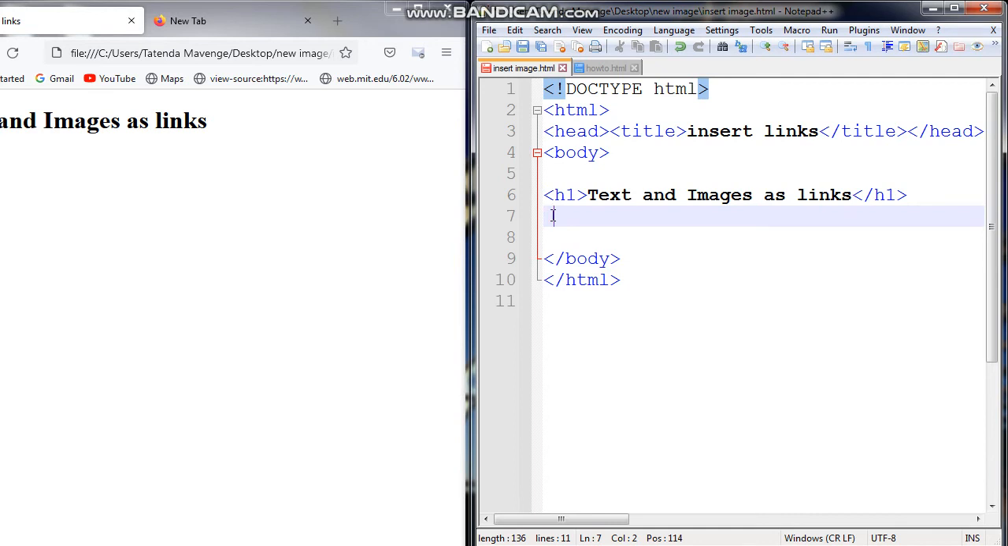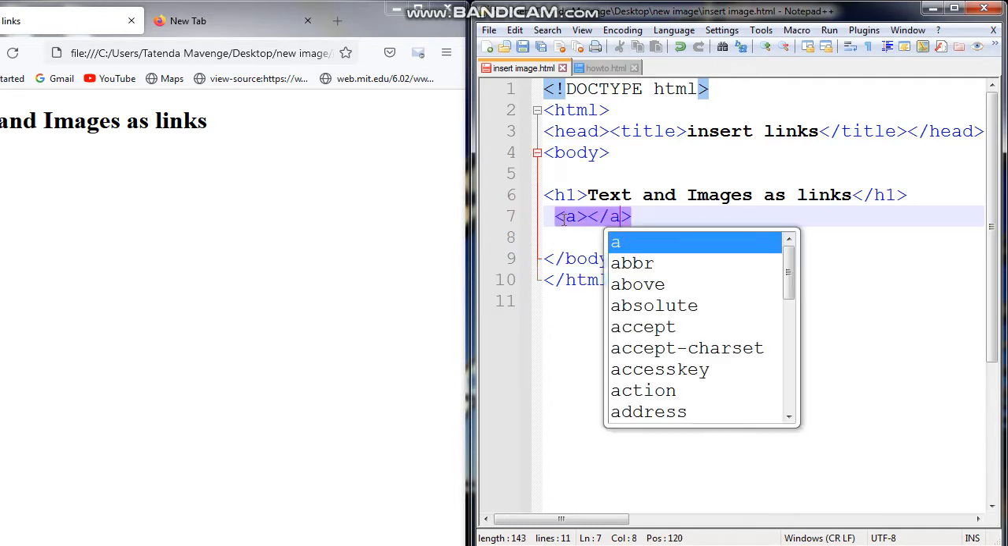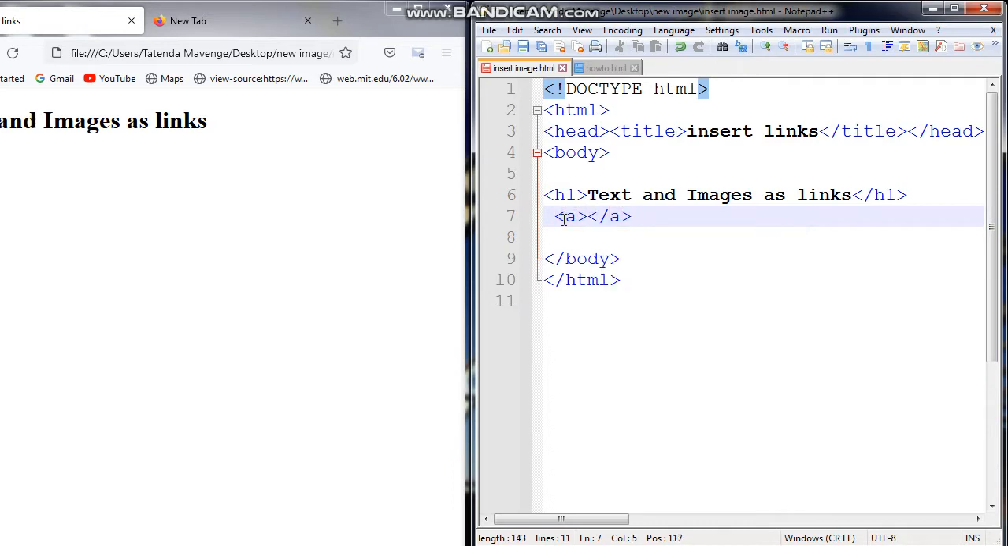Let us go through how we can insert text links and image links in HTML documents. In this concept, we use what is called the anchor tag, which is spelled with an A. You open your anchor tag, and then you close it, just like how we do it for all the tags in HTML. And then, as our attributes, and you know attributes are put in the opening tag, right?